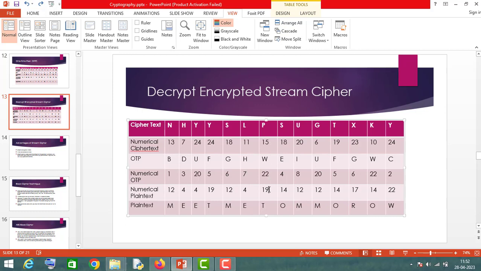Now again some of you will question, how can we subtract 15 from 22? Actually, when we subtract 22 from 15, we are going to get a negative value. So we will get minus 7 here. So what we are going to do here, we will add 26, because there are 26 letters in the alphabet. We will add 26 to this value, and minus 7 plus 26 will become plus 19. So we will write here 19.